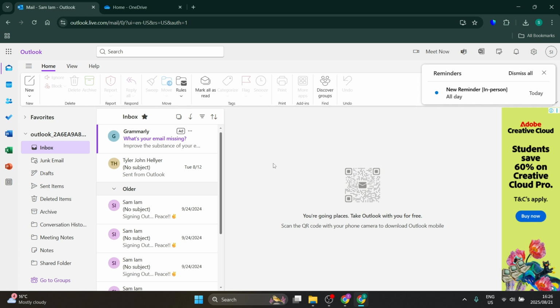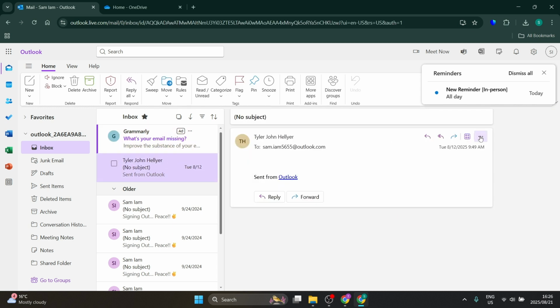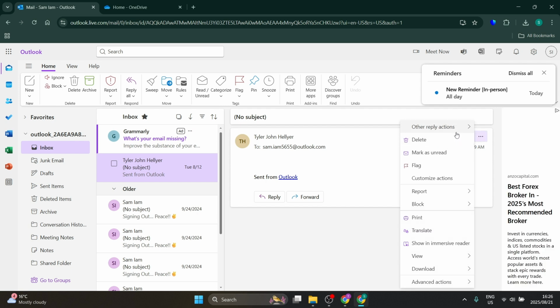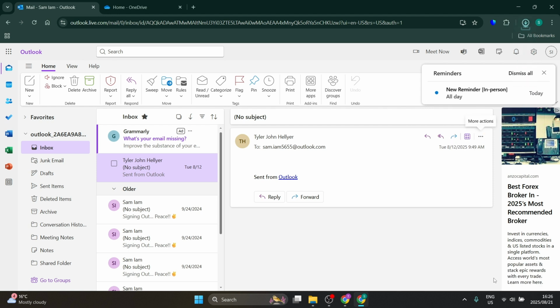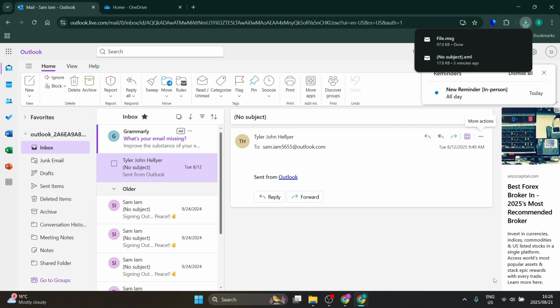So the first way is going over and you'll see I'm going to take this email. I'm going to just click on this. I'm going to the right hand side. I'm going to use the three dots in here. I'm going to go and click on download and we're going to download as MSG. This will be downloaded to your device.